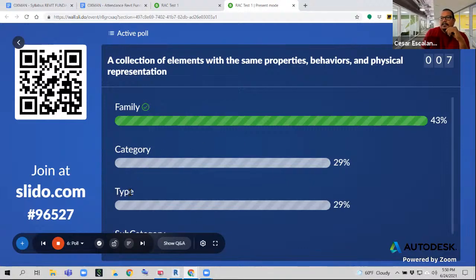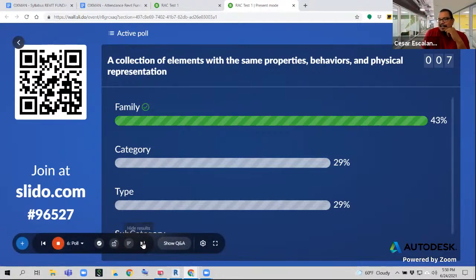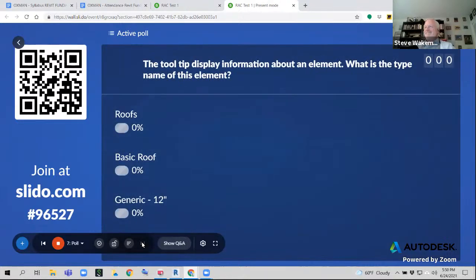And then a collection of types is a family, and a type has individual values. So you can think of types as the sons and daughters of this family. All right, next one.